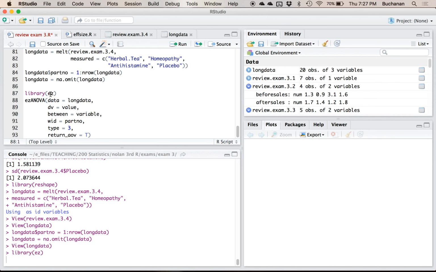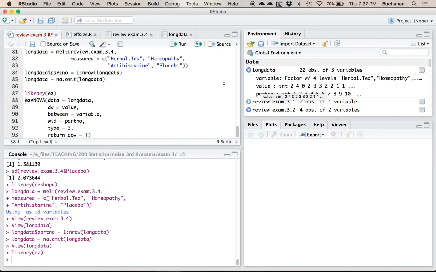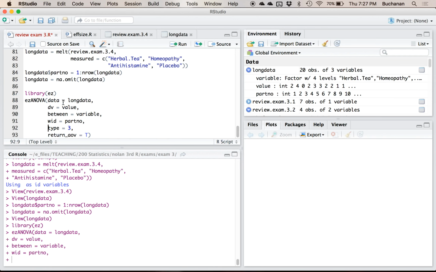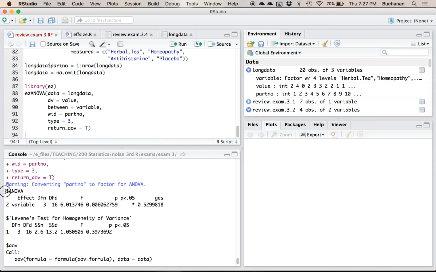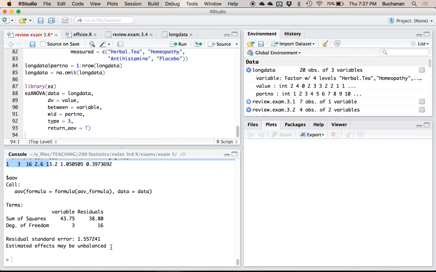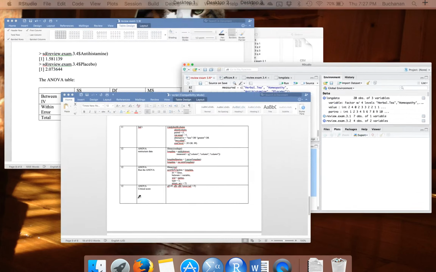We'll load the EZ library. Data equals long data. DV equals value, because when it melted the data, it changed everything in the DV, every one of the allergy scores into value. Between equals variable, that tells me what level group I'm in. Within subject's ID is participant number. Type 3, return AOV equals true, so we get all of the data we need. Gave me a little grumpy warning, but that's okay. It ran.